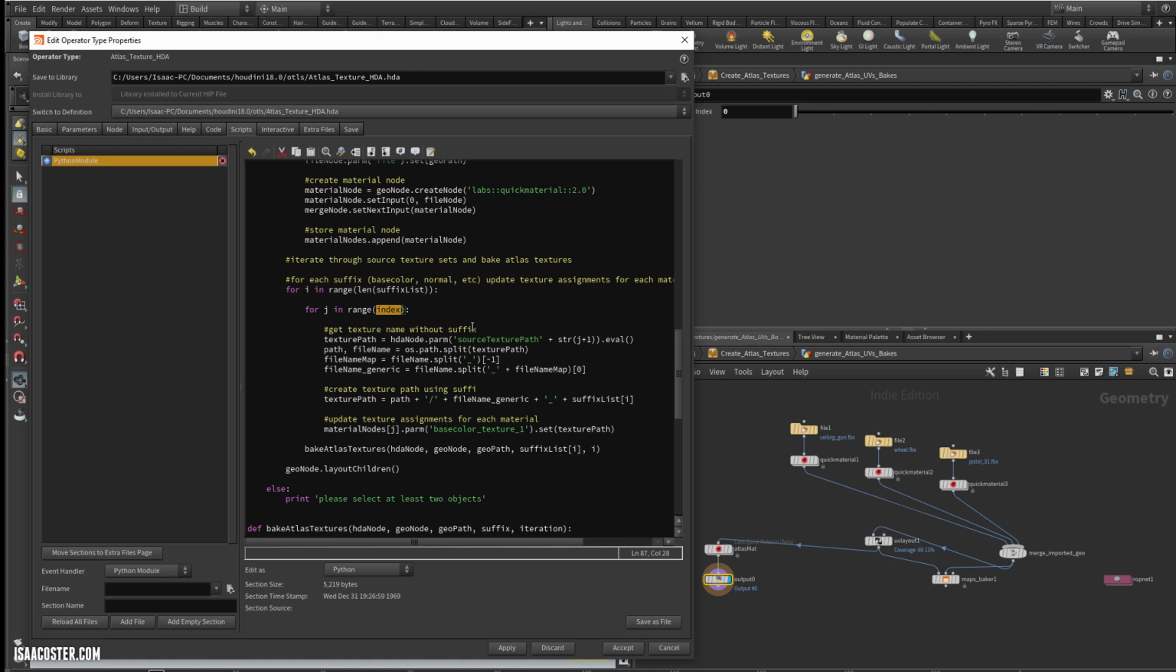So the first thing we need to do is rebuild our texture path without the suffix. We're going to go through that same process that we went through before, where we start off with the texture path sourced from the HDA input. And then we have the path and file name. We'll grab the file name map, which is going to be the suffix. And then we will find the file name generic by removing the suffix.